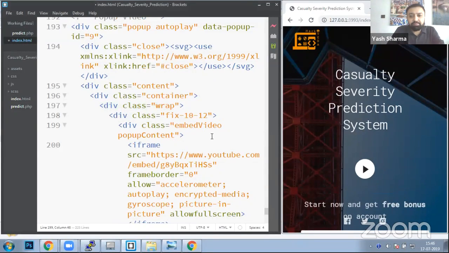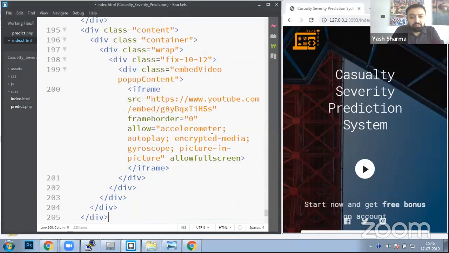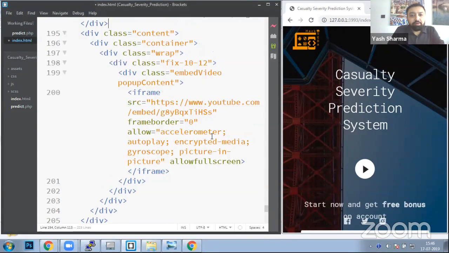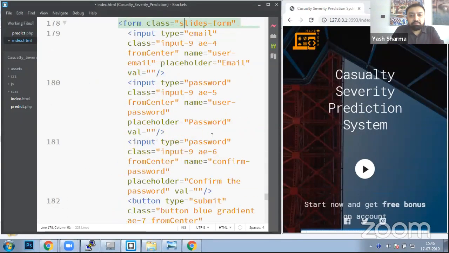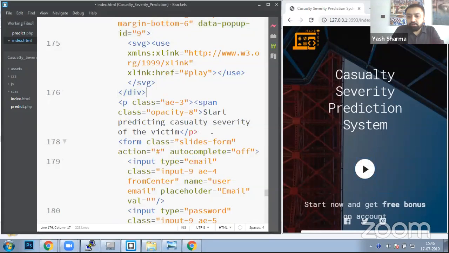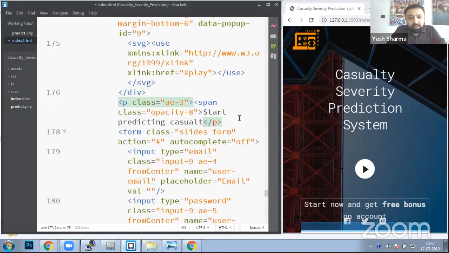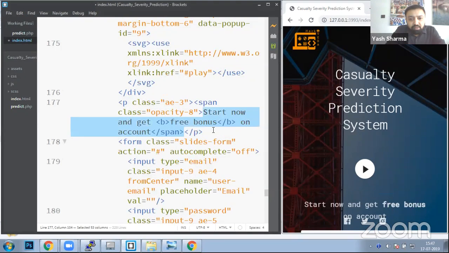Where have I kept that? Okay, so actually, ये तो आपका YouTube video आ गया, जो अभी हमें modify करना है. So start predicting casualty severity of the victim. One thing I think I have missed. We have a B tag, we have a span tag. So within the span tag, I would like to modify this.